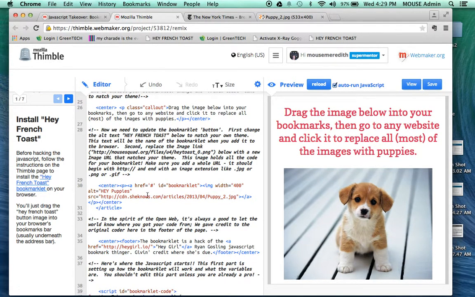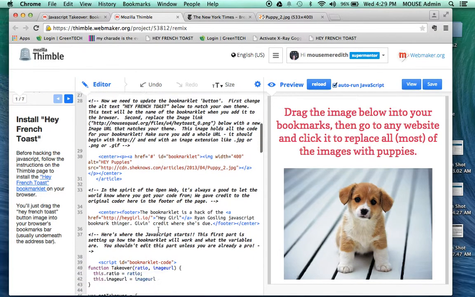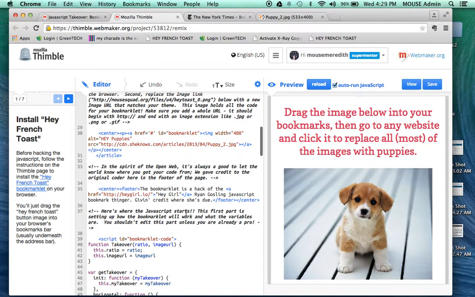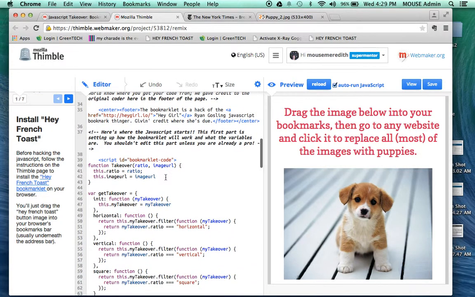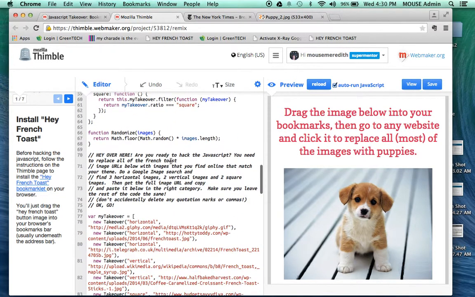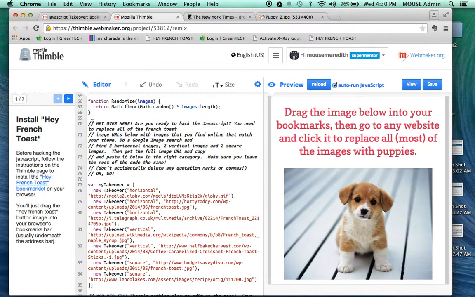It's so cute. Okay, so now I've done that. The next task is to edit the JavaScript itself. So here we go. I'm going to scroll down. Here's where I can see in this comment that this is where the JavaScript starts. So I'm going to look for the next comment. And here we go. Okay, here's the next comment.